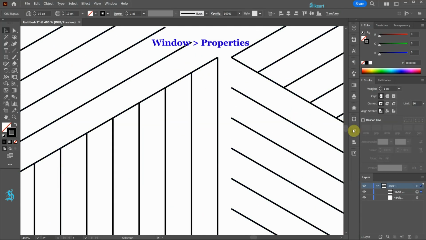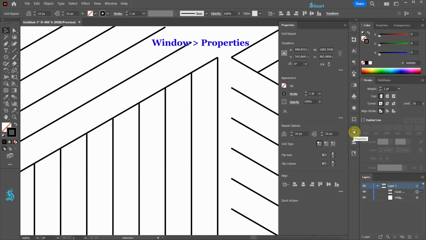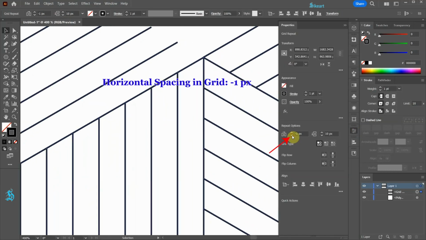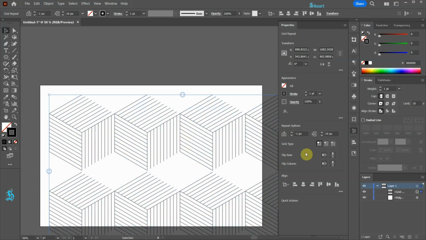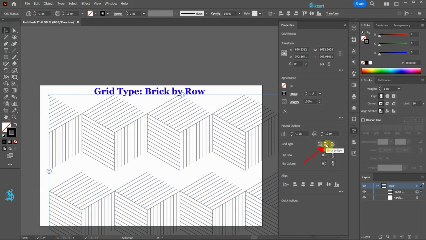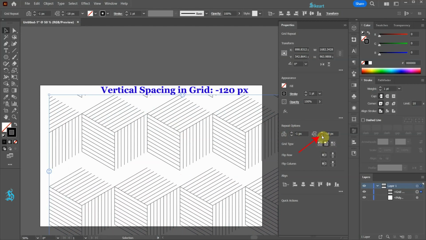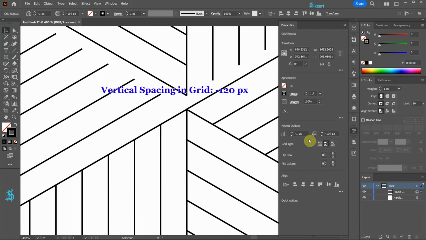To do this, open the Properties window and decrease the horizontal spacing in grid. Let's change the grid type to Brick by Row and adjust the vertical spacing in grid.